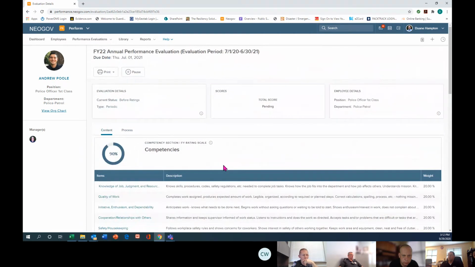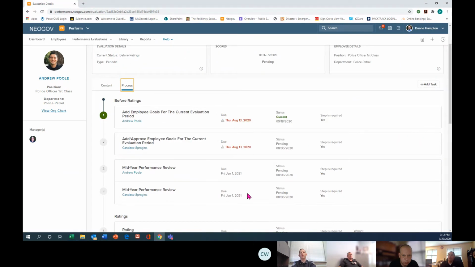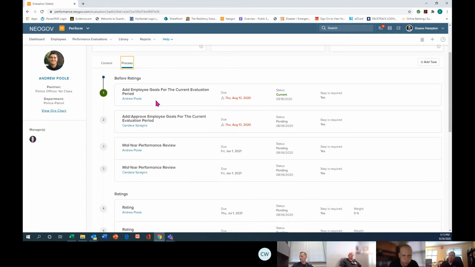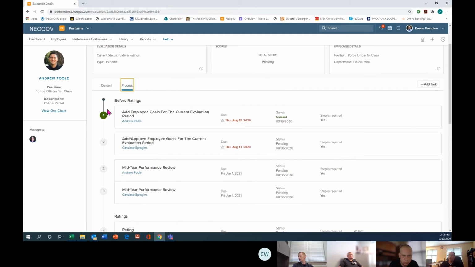The other way to check just where things are with an employee is to look at it individually. In their main screen, their evaluation screen, there's content and there's process. If you click on process, that gives you the chain of approvals that should happen for this employee. Wherever that green dot is, that's whose box, quote unquote, the actual evaluation is in. In this case, it is in Poole's box still. So he has not finished that step. It won't go to Spraggins until he finishes that step.